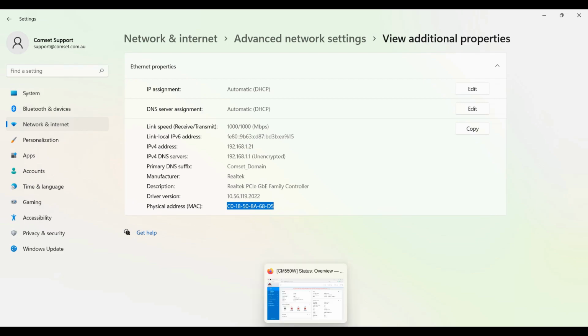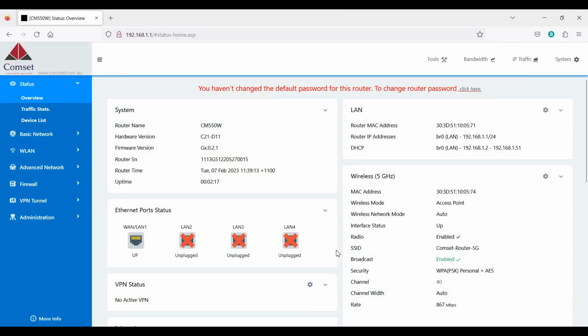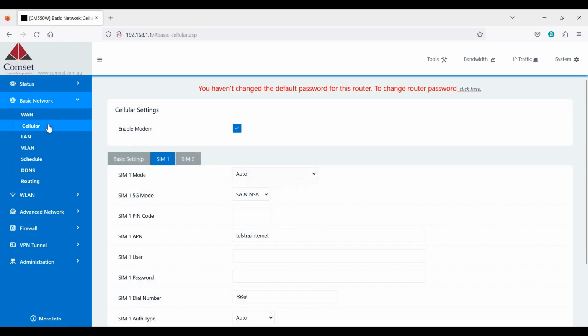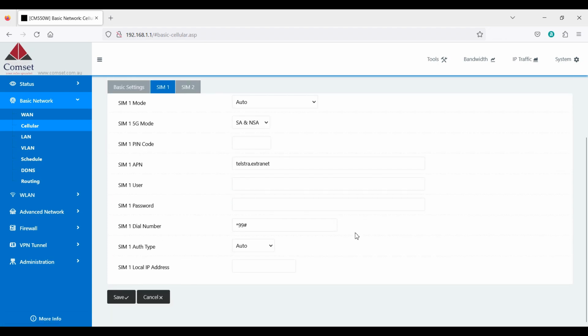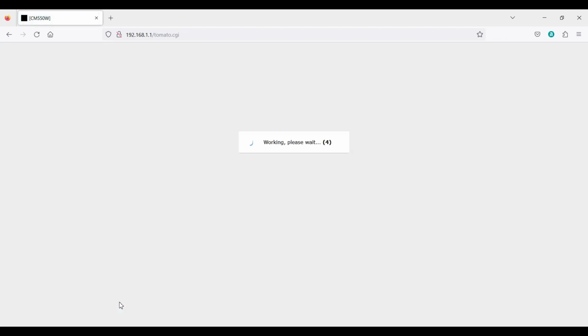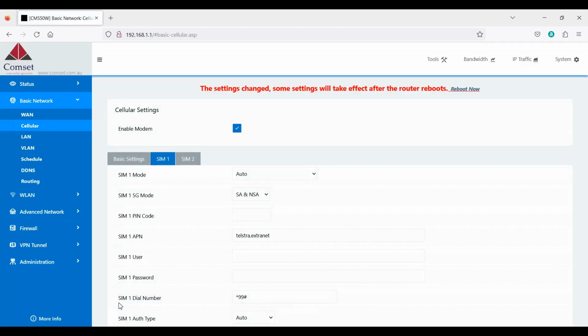Now let's go back to the web interface for our router and let's give our router a public IP address. To do this, go to Basic Network and then Cellular, and then go across to SIM1 and change the APN to the relevant APN for your provider to give you a public IP address. For Telstra, this is telstra.extranet. If you're using two SIM cards, you can also change this on SIM2 as well. Once you're done, click Save. And then reboot the router by clicking this little Reboot Now link.